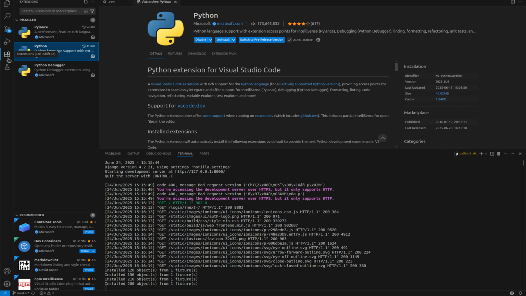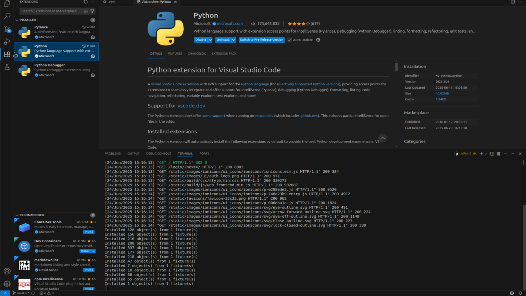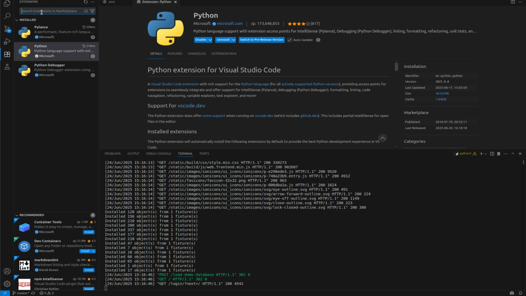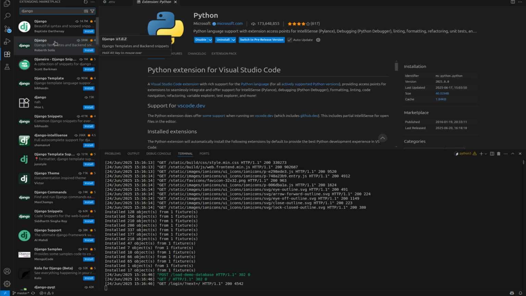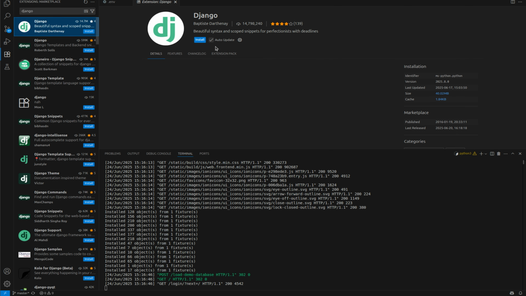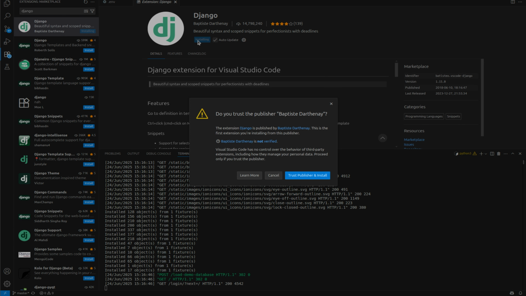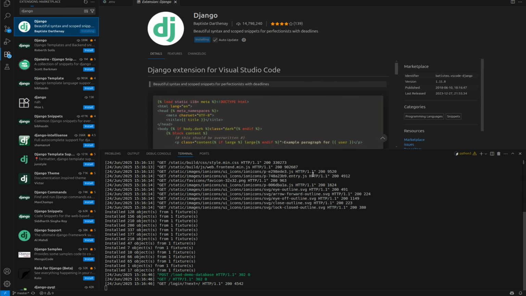On the left side, you can see the extensions of VS Code. By default, I installed Python over here. Also, you can type in Django and install this one and this one. These are some of the default extensions that we use while developing Horilla, so you can make use of them also.